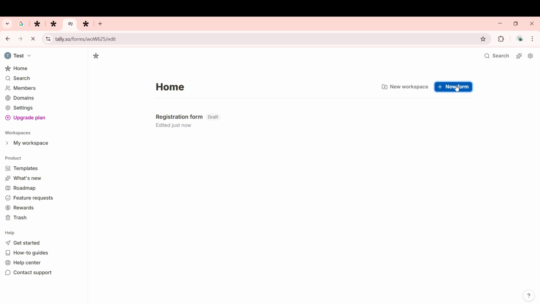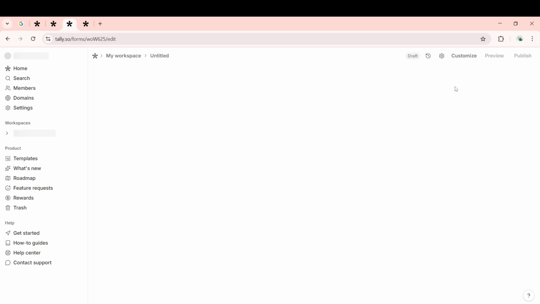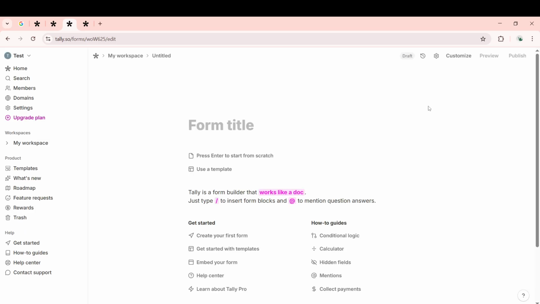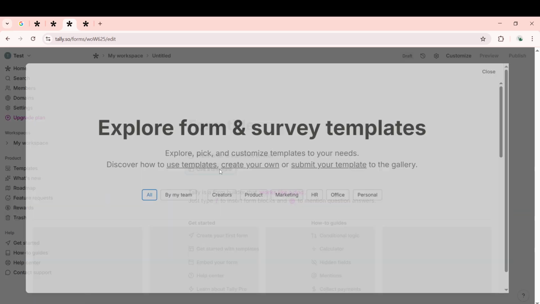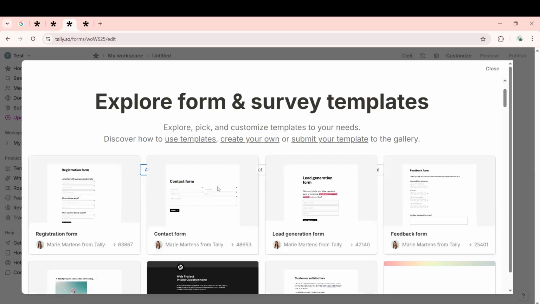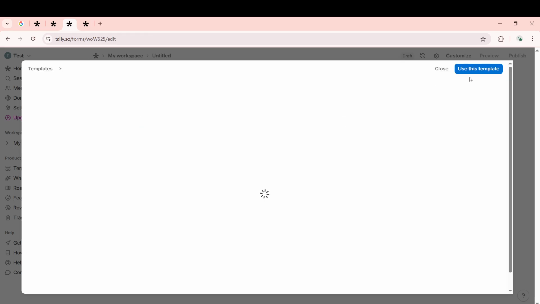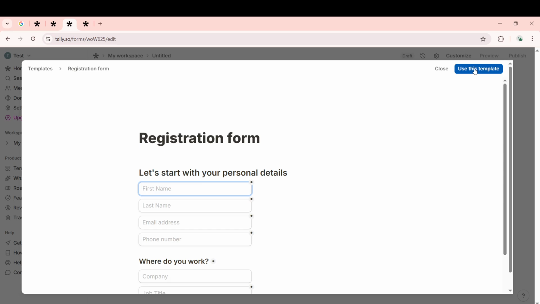You have two primary options to kick off your form design. If you're feeling creative and want to build something original, you can start from scratch by entering the form editor directly. However, Tally also provides an extensive library of templates. If you're looking for inspiration or a quick start, selecting the Use a Template option allows you to browse various pre-designed forms. Templates can be a time saver and offer a solid foundation to customize as you see fit.